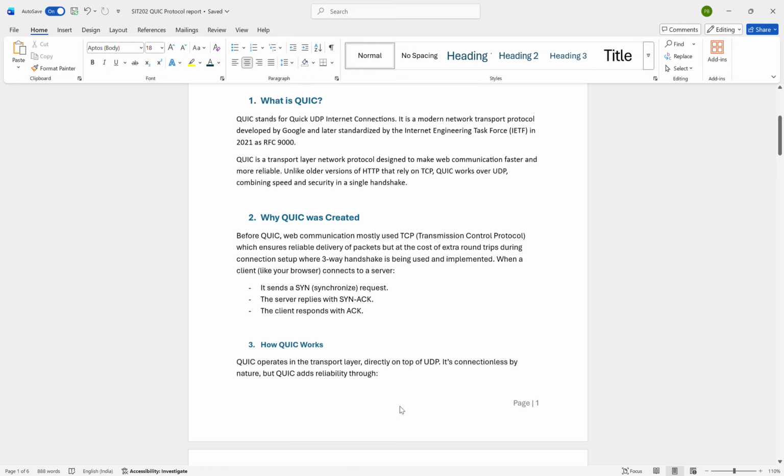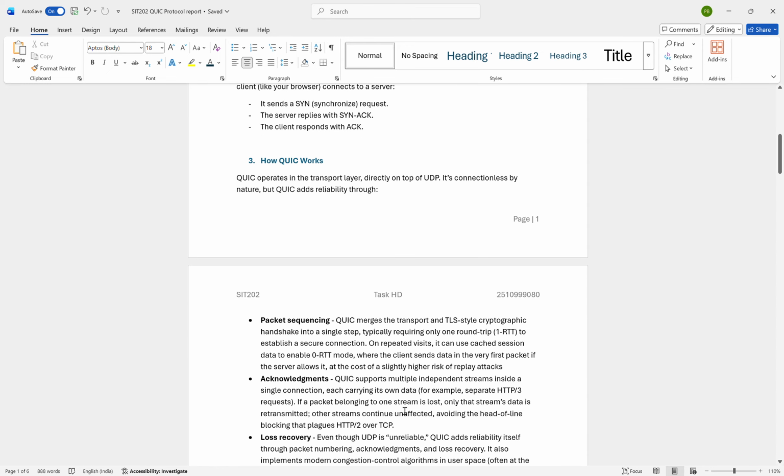So now the main thing is how it works. It basically operates over UDP. It behaves like a full transport protocol. The first step is the initial connection, that is the handshake. When a client connects to a server, QUIC uses a cryptographic handshake. It combines the transport plus encryption setup in one step. So it reduces the delay as compared to the TCP plus TLS that was used in the three-way handshake.